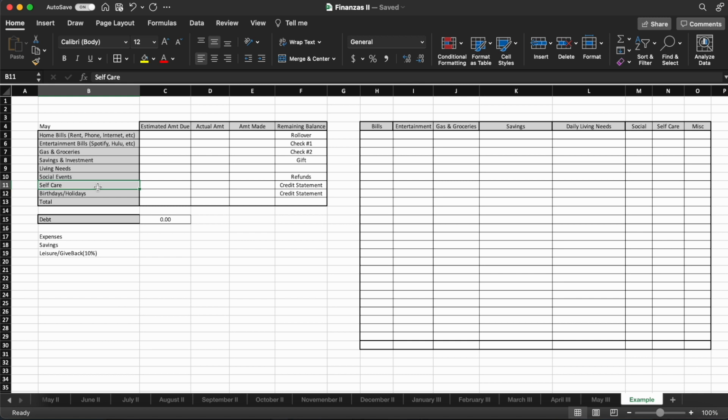Self-care, self-explanatory. If you're taking yourself on a date, if you're buying yourself some skincare products, which that could be a living need as well. It's up to how you want to identify that. And then birthdays and holidays. Like if you're someone who likes to buy gifts for people every month, then I have a category for that.